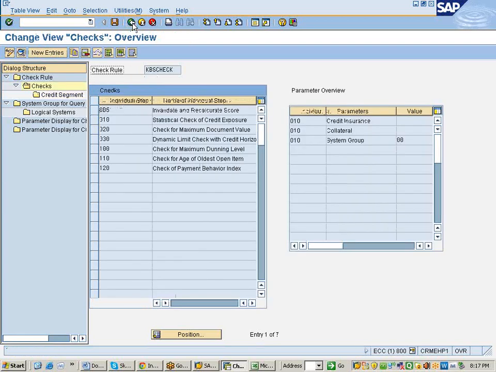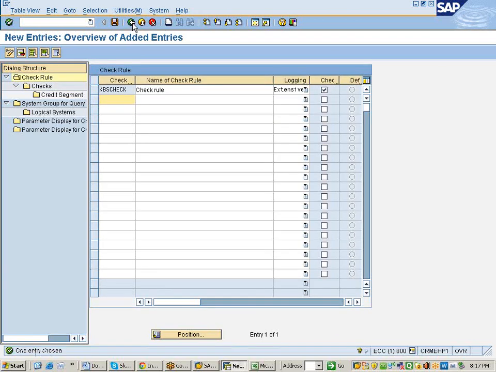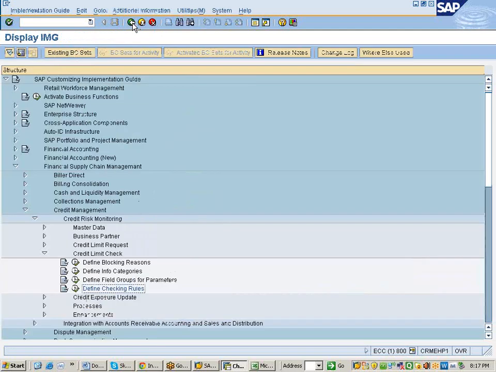Now I had integrated all the values under the one check rule along with the credit segment. Each and every value is updated to the credit segment. Now close this. Now where we are going to specify these values, there are some restrictions. So how much document value we need to accept.